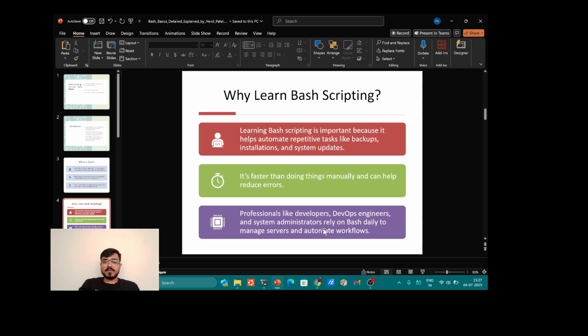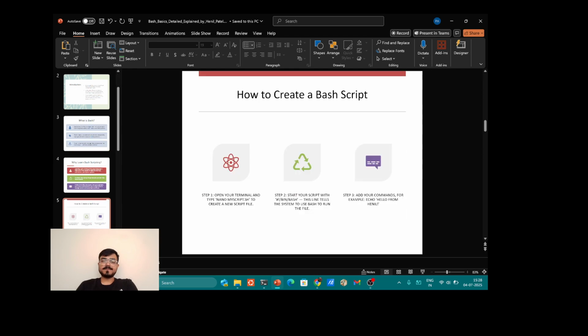Why learn Bash scripting? Learning Bash scripting is important because it automates repetitive tasks like backups, installations, and system updates. It's faster than doing things manually and can help reduce errors. Professionals like developers, DevOps engineers, and system administrators rely on Bash daily to manage servers and automate workflows.